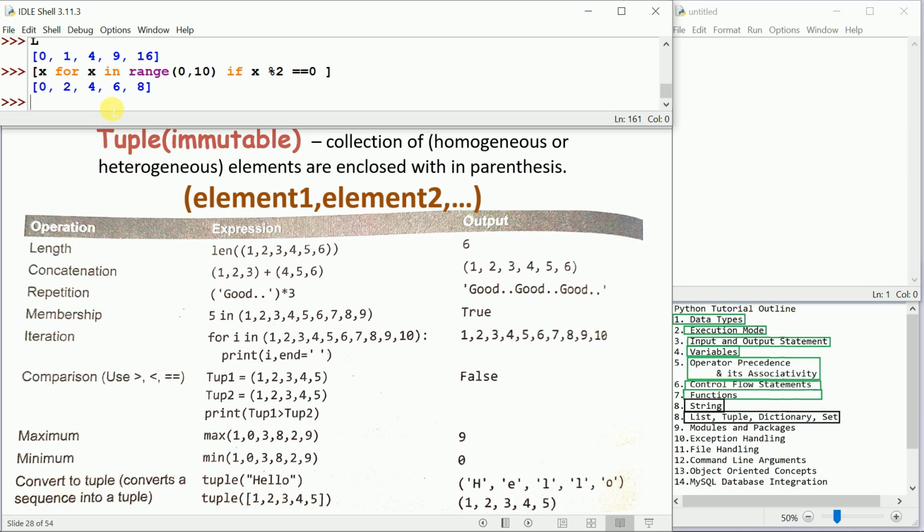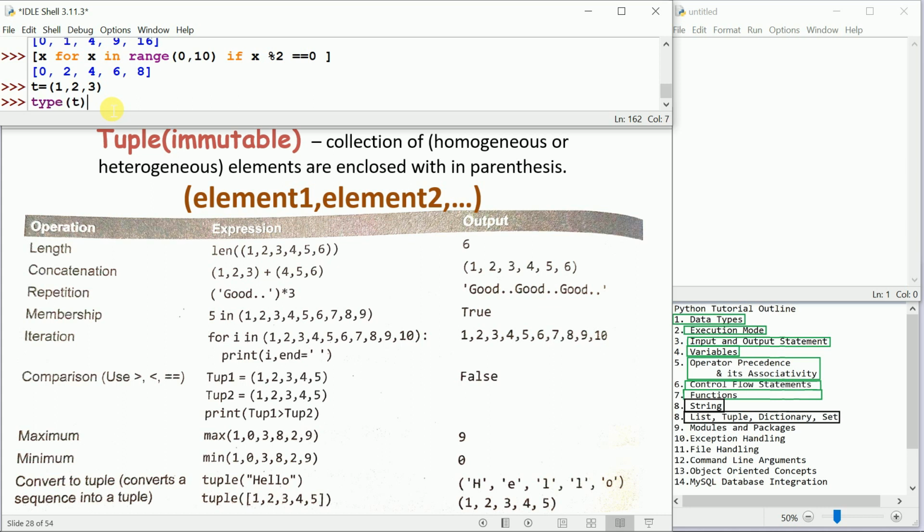Say, for example, how you have to define a tuple. For that, I say t equal to open parenthesis, and I mention the elements 1, 2, 3. Don't forget, tuple is immutable. You can check the type of t, it belongs to tuple, and then you can apply length of t. There are three elements.